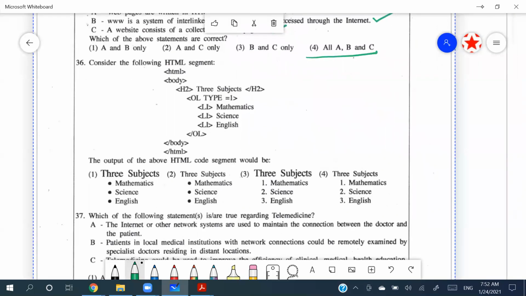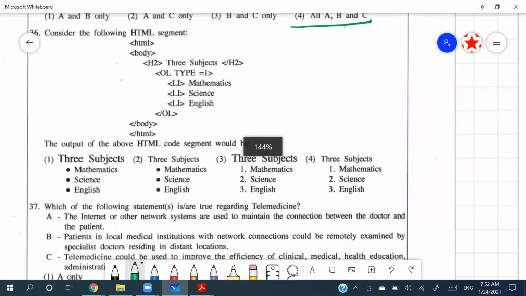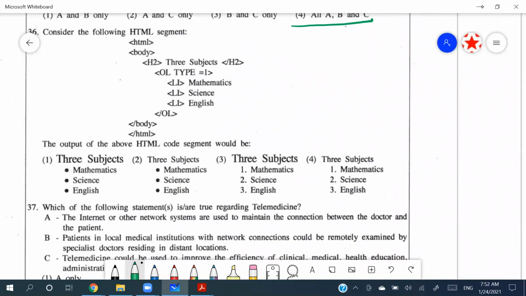And 36th, consider the following HTML segment. It is talking about two HTML tags: body and the H2 tag, and it says 3 subjects. OL is there to indicate an ordered list. Type equals 1, so it should be a 1, 2, 3, 4 list. And the list item mathematics, the closing bracket of the list item is missing, but they have given 4 answers. They haven't given any error, so we have to go with that.